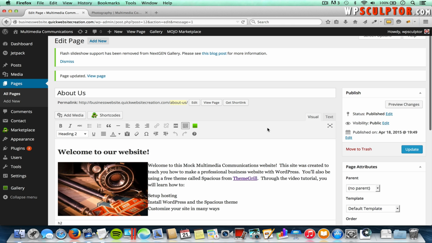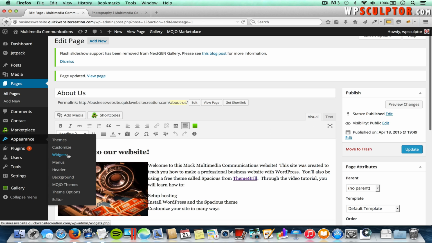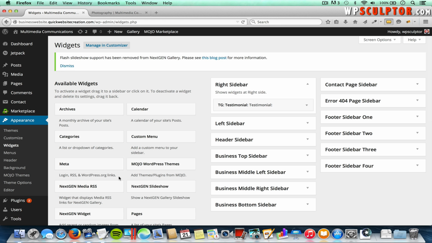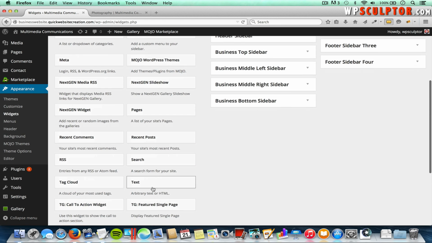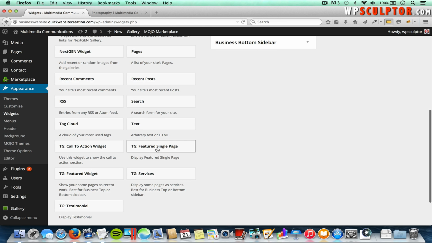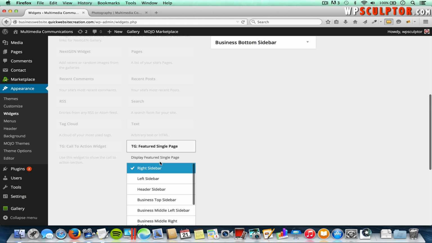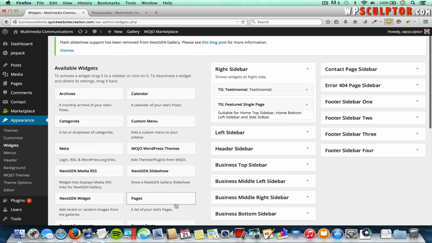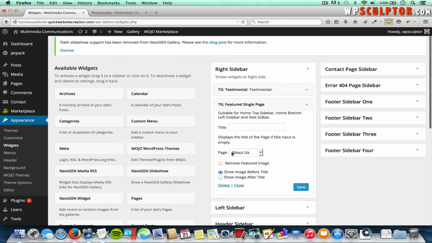So now when I go back to Appearance and click on Widgets, and I'll scroll down and find the TG Featured Page widget, and that's going to be right here, TG Featured Single Page. I can click on that and click on Right Sidebar and then scroll down and click on Add Widget. And now I'm going to make sure that my About page is selected here. But in your case, all of your pages will show up here, and you would just select the one that you wanted to use for your featured single page widget.